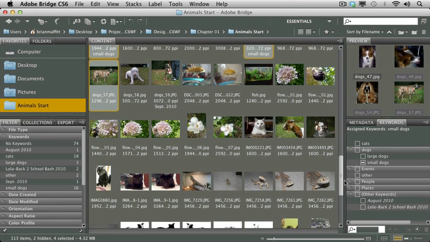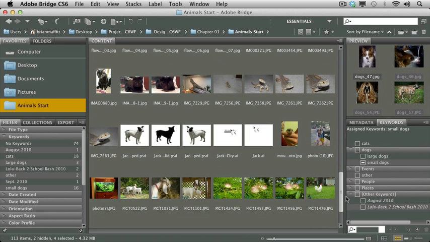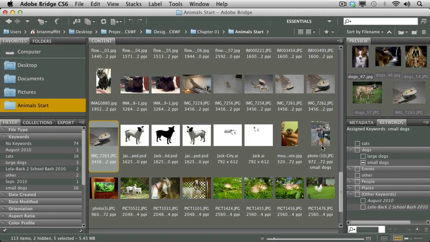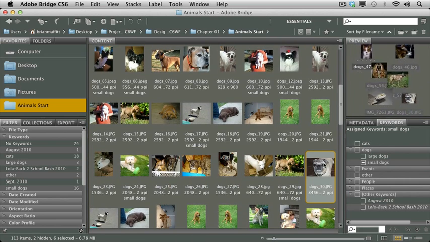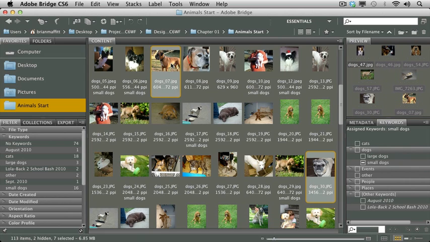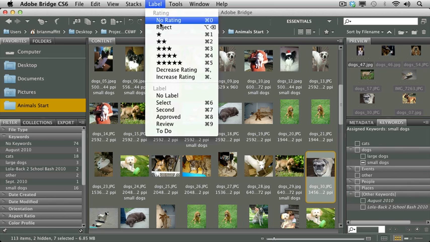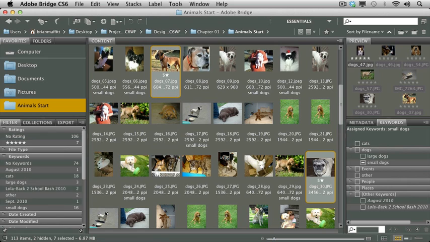So later on when we're in a hurry and we need to get through this pretty quickly, we can do so. So I'm just holding down the Command key, and I'm going to pick out a few of my very favorite animals. And this time, let's go to the Labels menu, and the ones that you have selected that are your very favorite, give those a 5-star rating. Okay, 5 stars, very favorite.